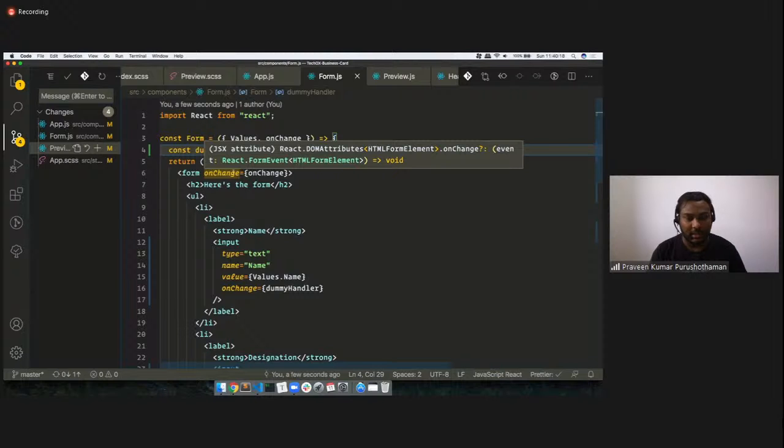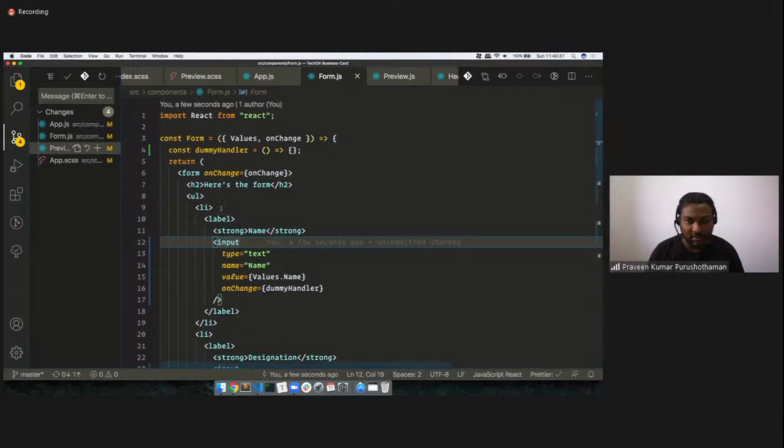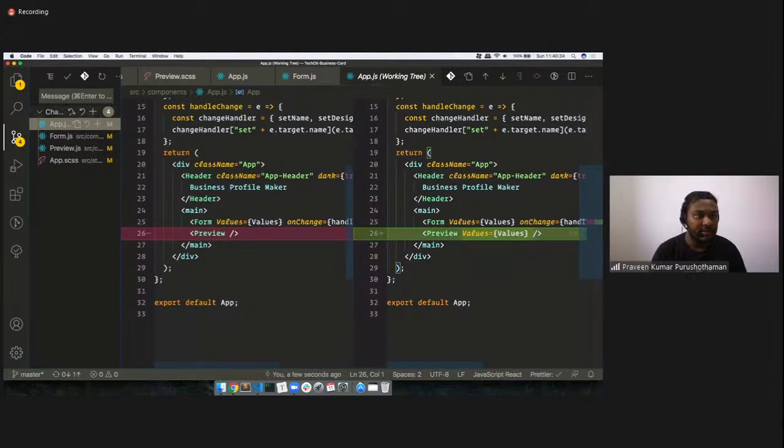Okay, let's catch up again in the next session because we started late and we couldn't finish this on time. So next session for sure we will be completing this. Until then, if you want the whole thing, I'm going to add all this data. So the values are passed to the preview. Okay, this is one thing which we did here.